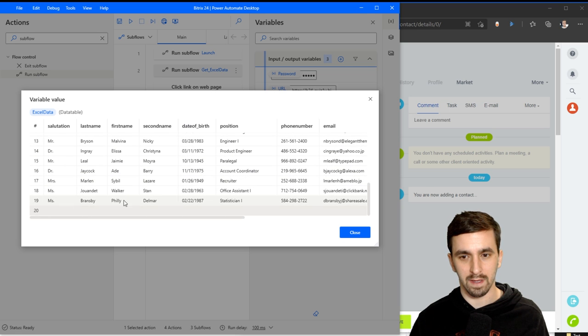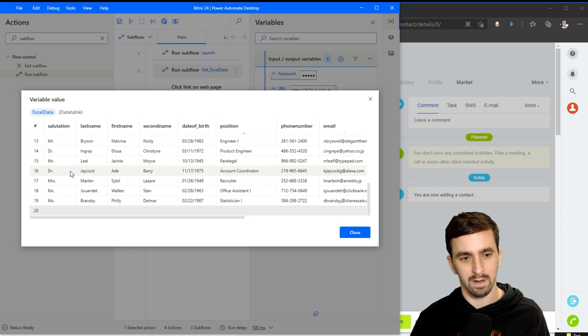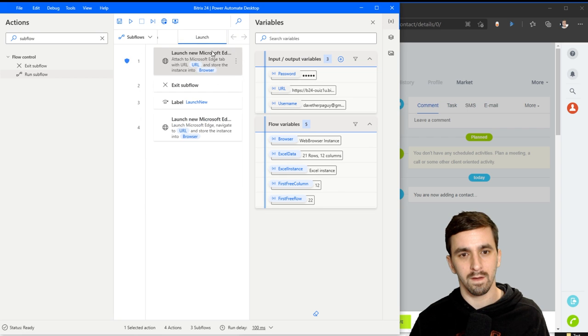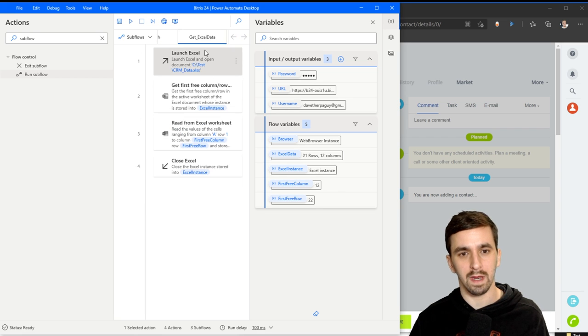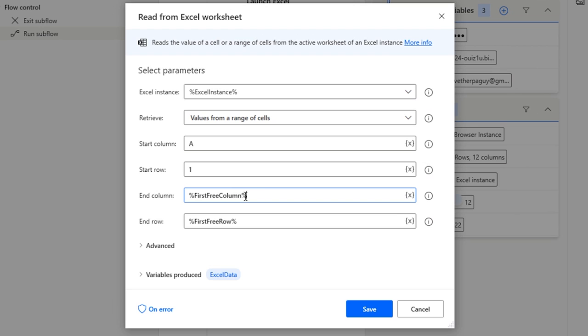Okay. I think that I did something wrong. 19. Oh, it's zero index based in here. Why did it get a 20th row? Probably because, yeah. Okay, so when we did get Excel data, inside of get first free row column, that's actually going to give us the first open, empty cells. And so we don't want to include those. So we want to subtract one.